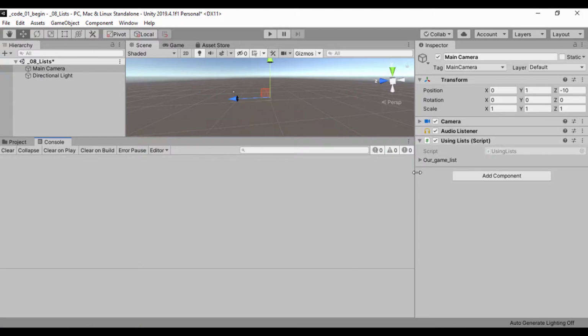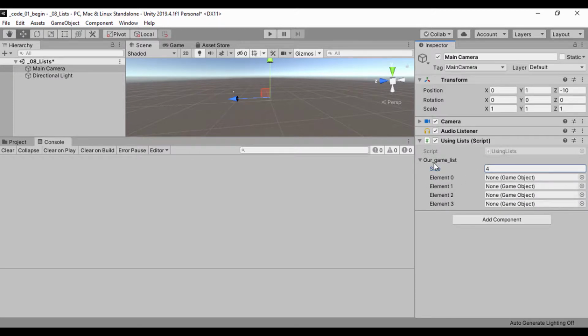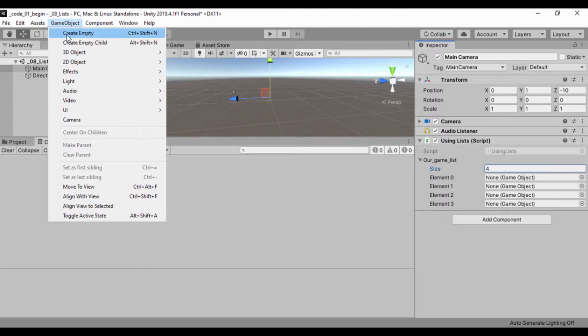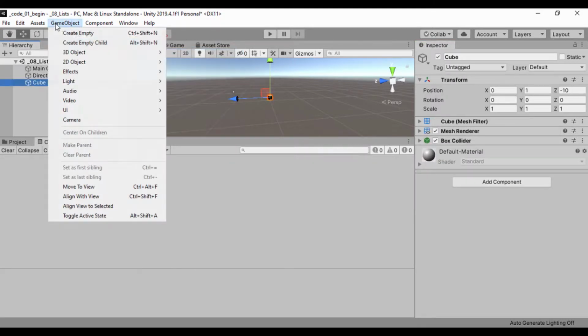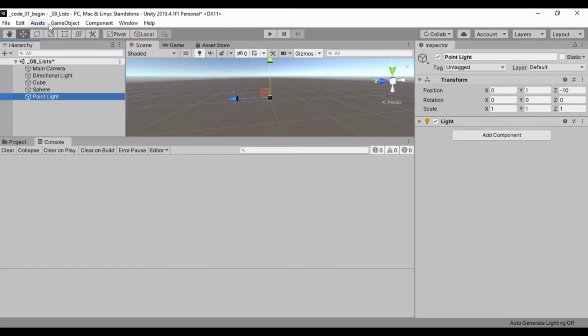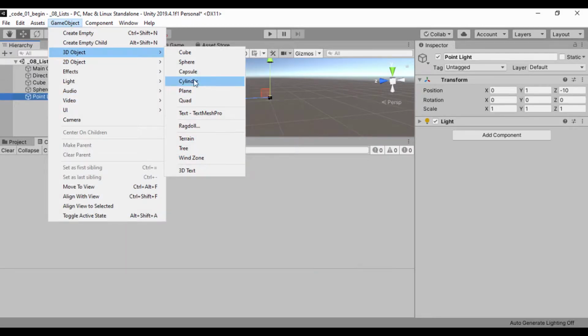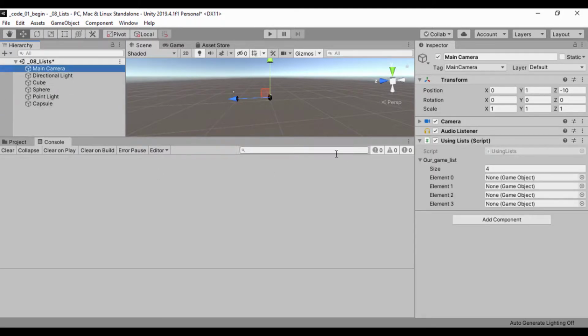Let's clear this. Before we move on, if you make sure you're selecting the main camera, we can see our game list on the right of our inspector. If we drop down this list, it asks us for a size. I want to create 4 game objects, so it's showing us we have 4 elements in this list. Let's create a cube, a sphere, a point light, and finally a capsule. So we have these 4 game objects. Let's drag our cube into the element 0 position, our sphere into the sphere position, our point light into the point light, and the capsule into the capsule.